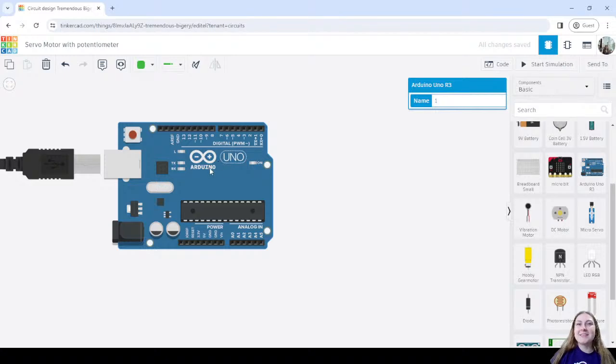Right here I can see that my Arduino is divided into 3 different sections. I have a power section, an analog section, and a digital section. My power section has to do with anything to do with power. If I want to turn my circuit on, I need to be able to give it voltage, so I'll give it either 5 volts or 3.3 volts. And to ground my circuit, that also goes into the power section. You'll also see there is a ground on my digital section. So I have 3 different places that I could ground my circuit.